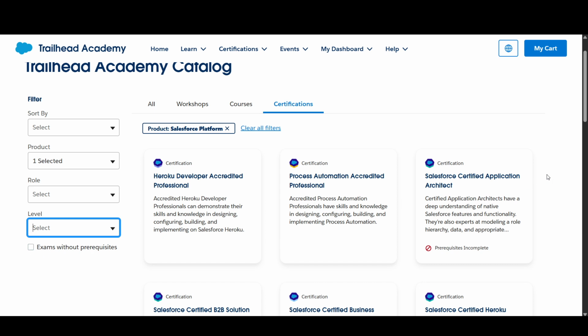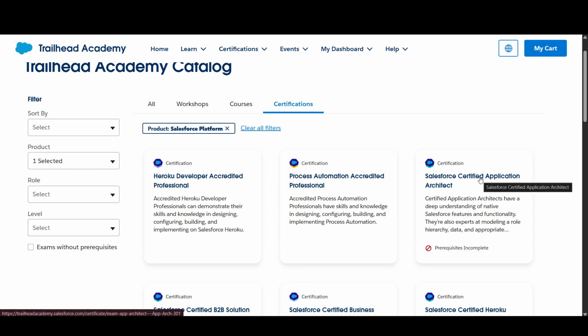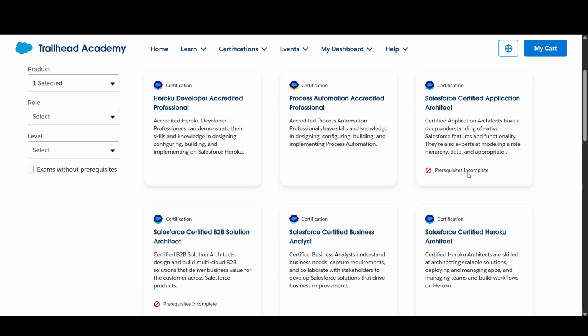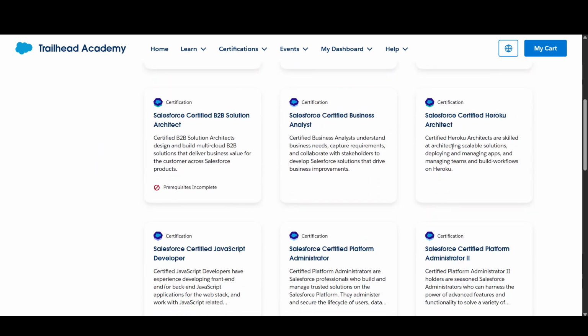With those filters set, find and click Salesforce Certified Business Analyst. This certification sits on the Salesforce platform and, when shown with no prerequisites, is an accessible path for many professionals who want to validate their skills in discovery, stakeholder engagement, and translating business requirements into solutions on Salesforce.